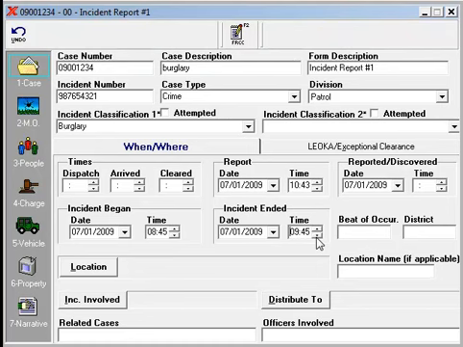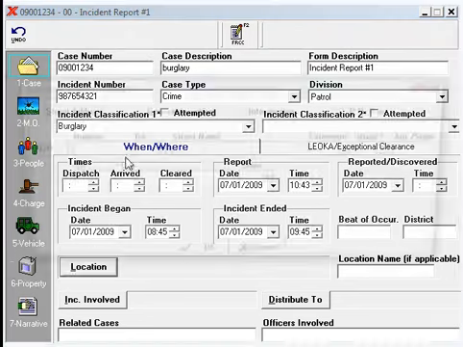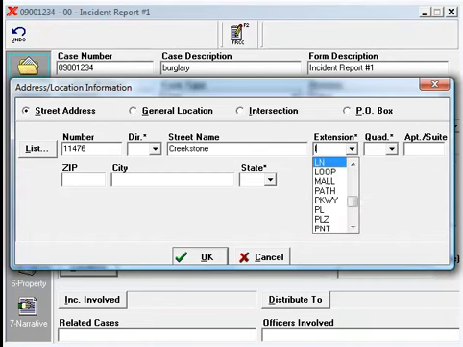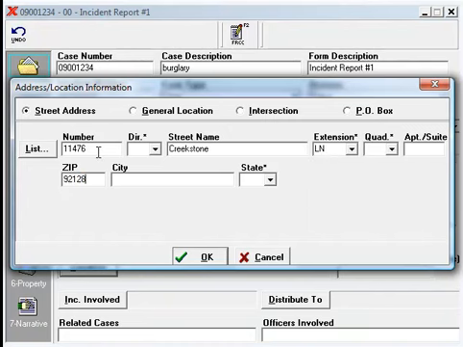The address component allows you to enter an address associated with the case. You can choose from 4 different types of address layouts. The first is a typical street address layout, which we are most familiar with. Next is general location, then intersection, and finally the P.O. box. Note that when the zip code is entered, the city and state are automatically filled in for valid zip codes.